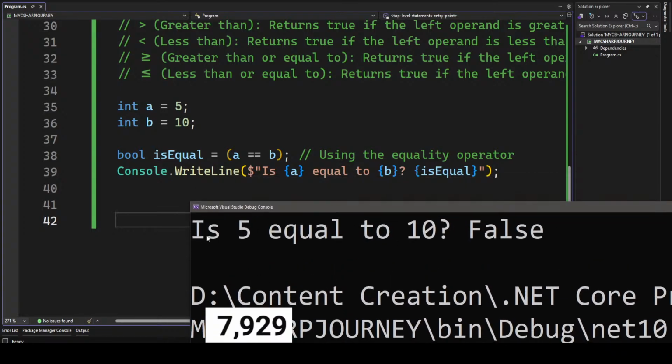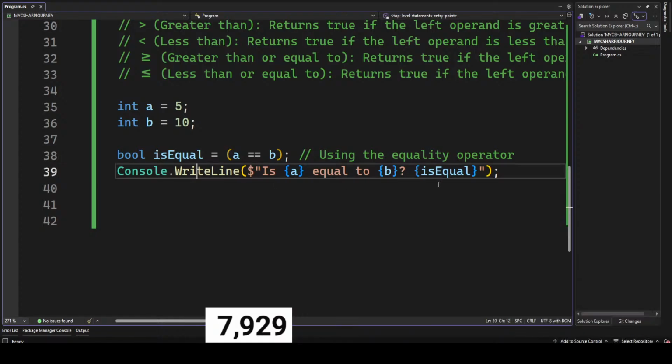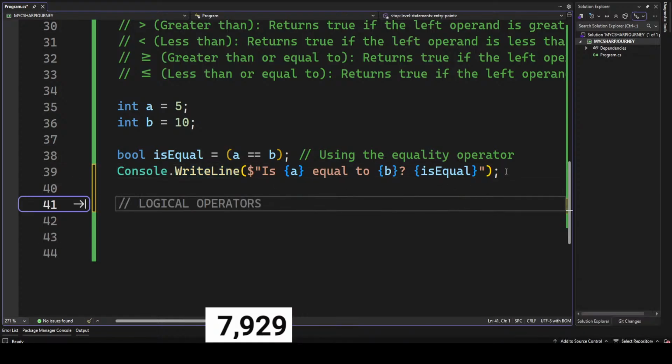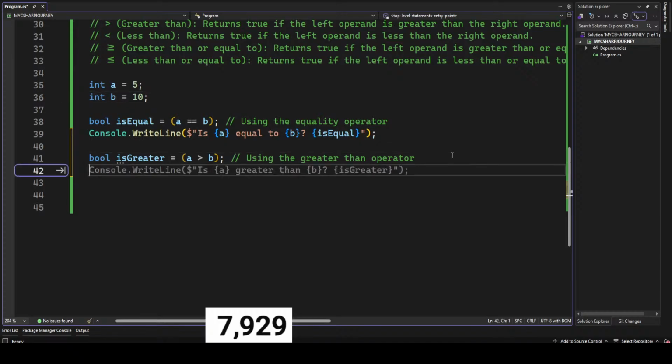As you can see here, we are saying is 5 equal to 10. Then you can see it's false. So 5 is not equal to 10. Then we can do another one. We say bool is greater. Is a greater than b? That is, is 5 greater than 10? What will be the result? Of course, we know it is false.